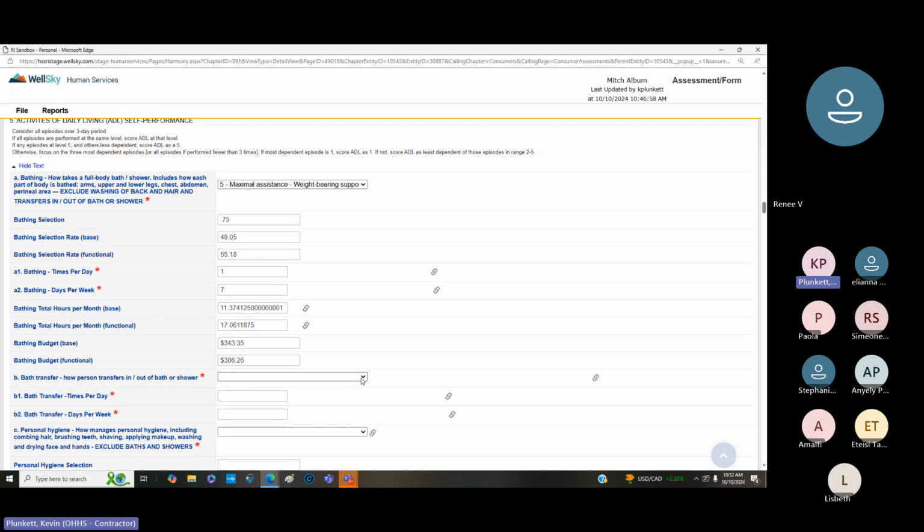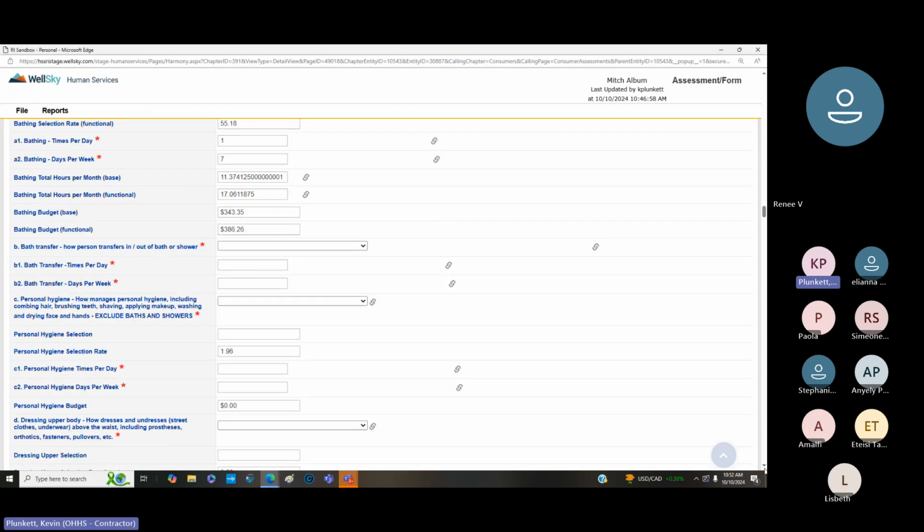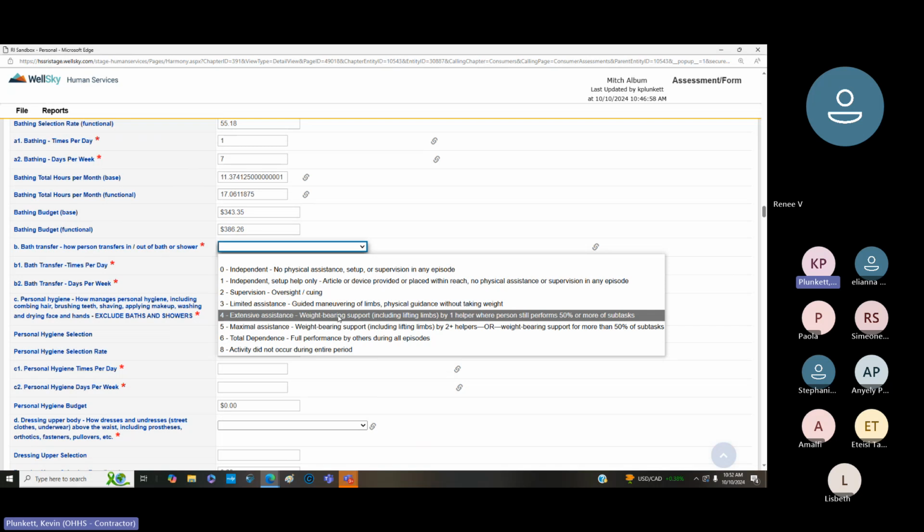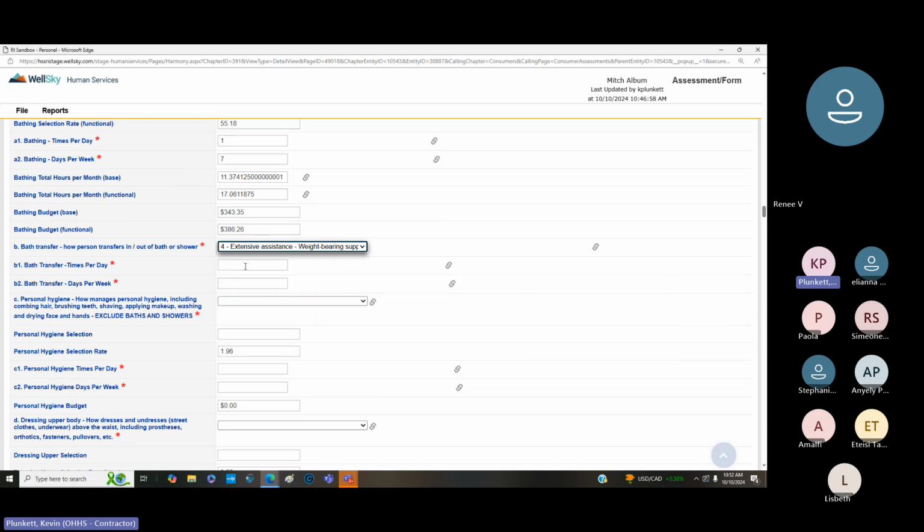Maybe they're great in the shower, but they need somebody to help them get in and out of it. So in this case, maybe they need extensive, like weight bearing support. They bath transfer. Let's say they go 5 times a day because they clean themselves up, 7 days a week, and there are limits. You can't go to 99. You can only go to 20 on this. There are some medical limits on here, so it is watched. So 9 times 7 days a week, all that's put in there. That will be calculated as well.